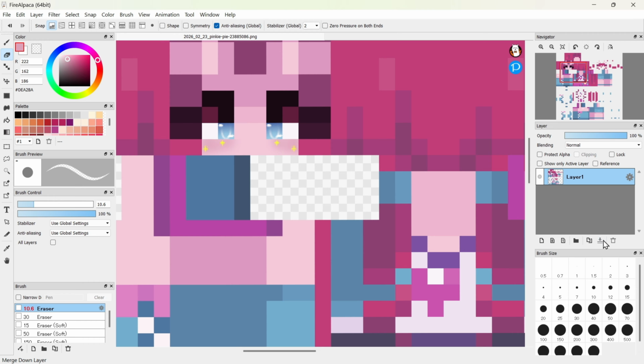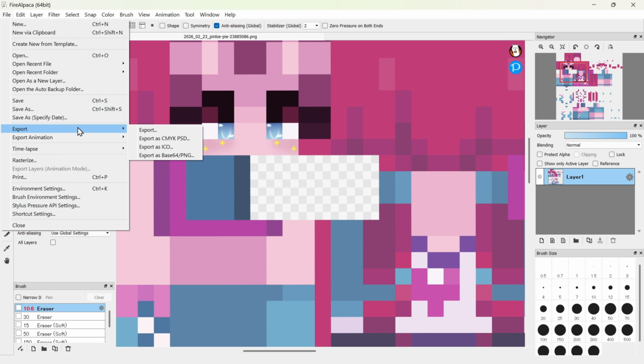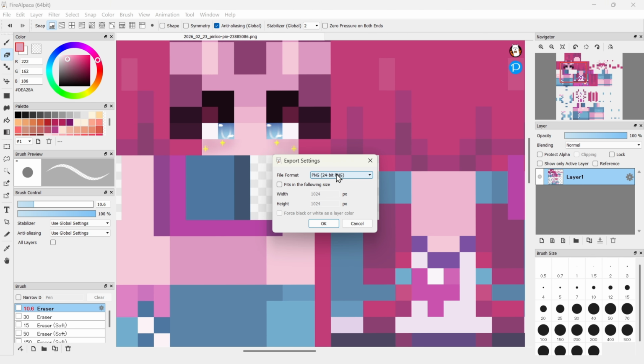And then I just merge everything down, file. This is really important. You do export and then export it as a transparent PNG and have it fit the following size and then press OK.